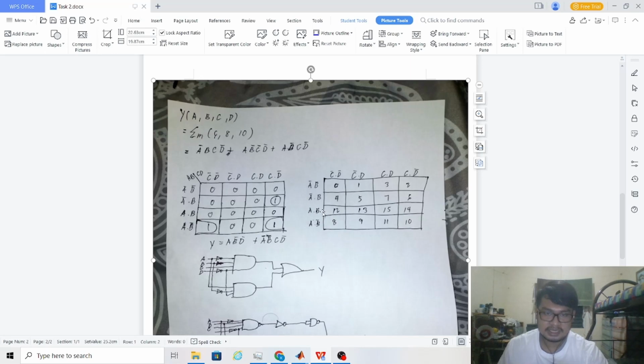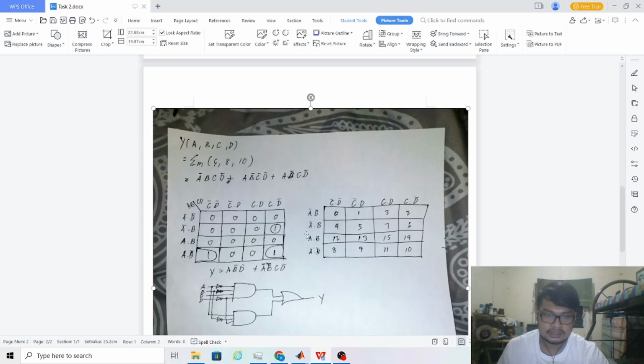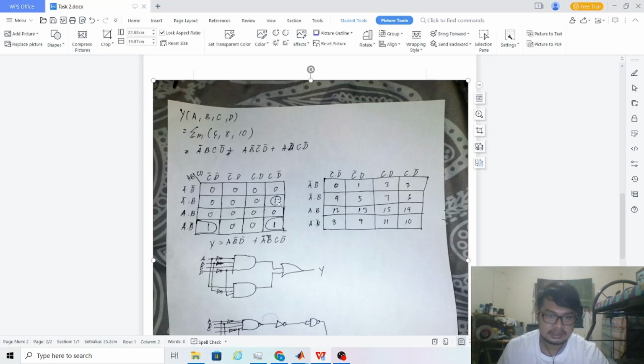This is the K mapping right here. C complement, B complement, C complement D, C D, and C D complement. This is the placement: 0, 1, 3, 2, 4, 5, 7, 6, 12, 13, 15, 14, 8, 9, 11, 10. The only ones that have a 1 are right here, going to be 6, 10, and 8.